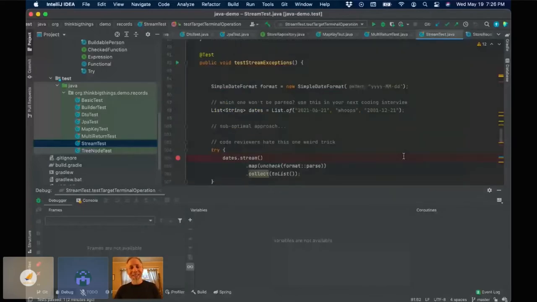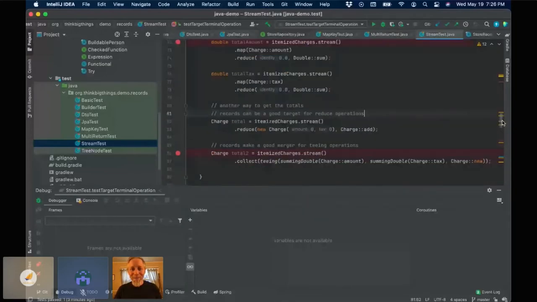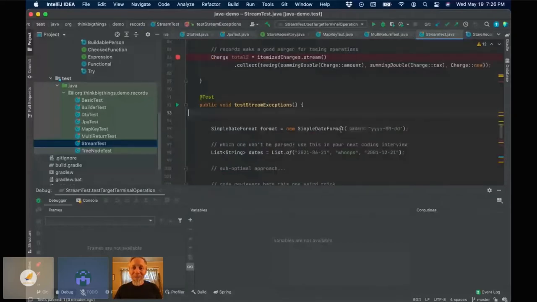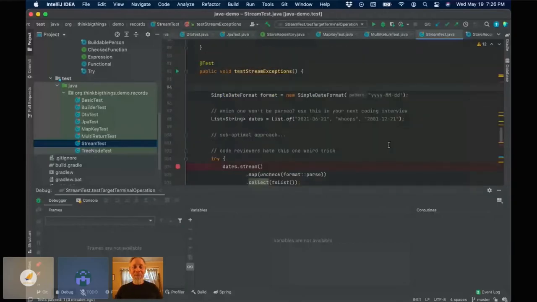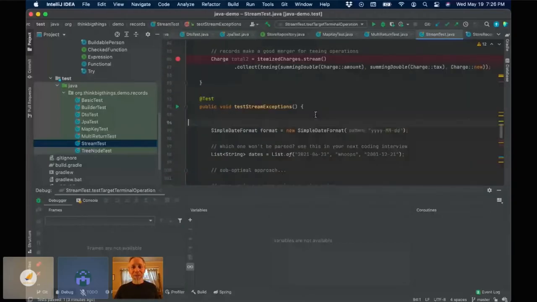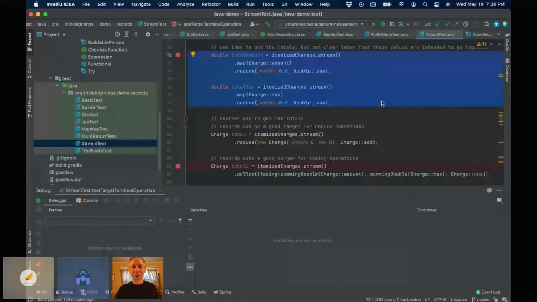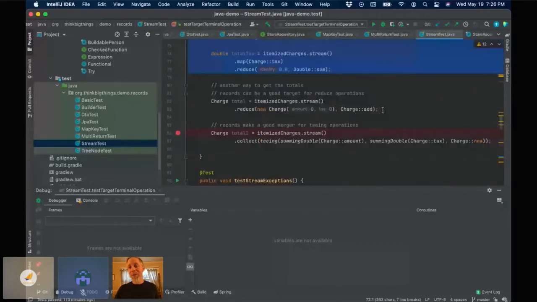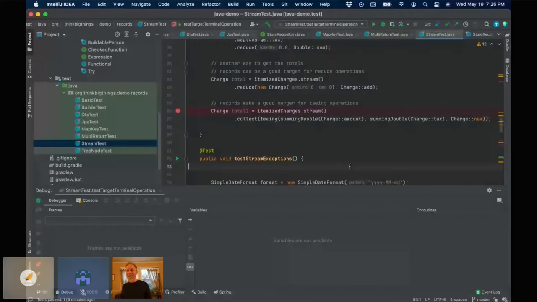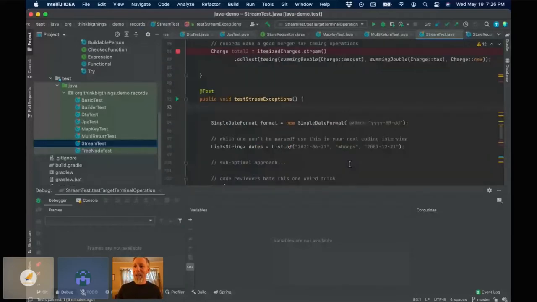So I'm glad someone was excited to hear about that because I didn't know if this was overkill or not. But I think what we're going to see here is we get a 2-for-1 deal out of this. We're going to see records used as intermediate values in a stream, records used as accumulators for your terminal operation. We're going to see generics, and we're going to see how to handle checked exceptions in streams. Excited about that? I'm excited about that.